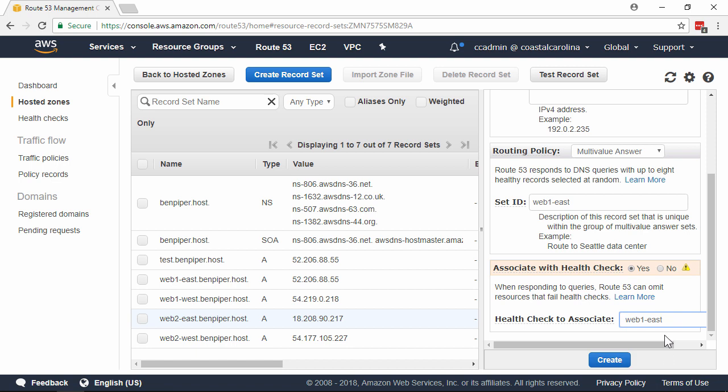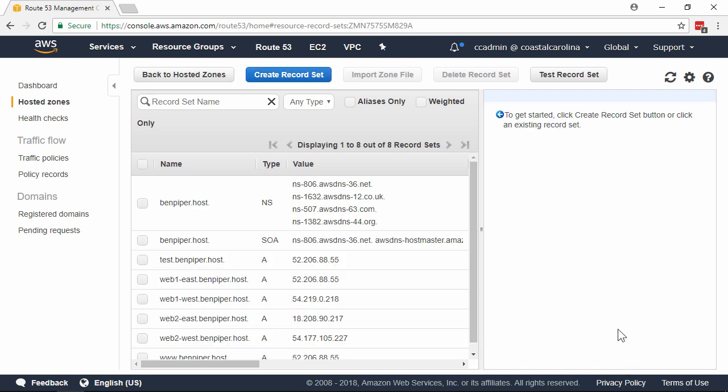Now notice that it gives us a little warning symbol here. What is this about? We recommend you specify a TTL of 60 seconds or less. Okay, well, you know what? I'm going to purposely ignore that for now. We'll deal with that in just a moment. But for now, let's go ahead and create this record. And then let's create another one.